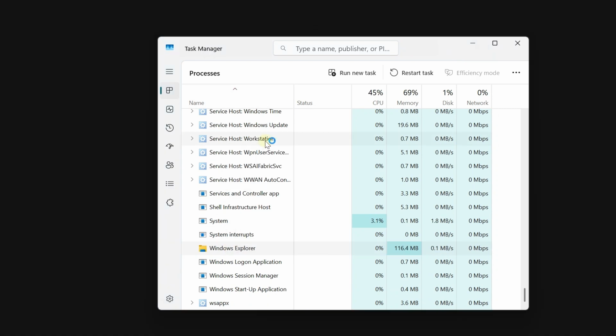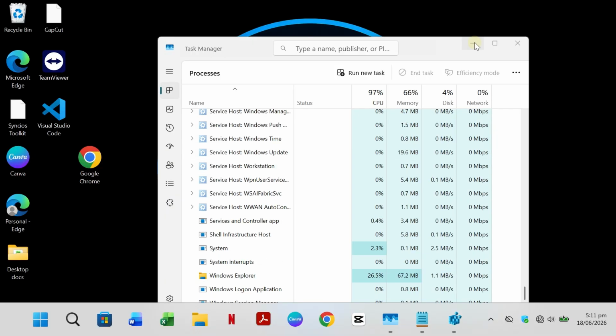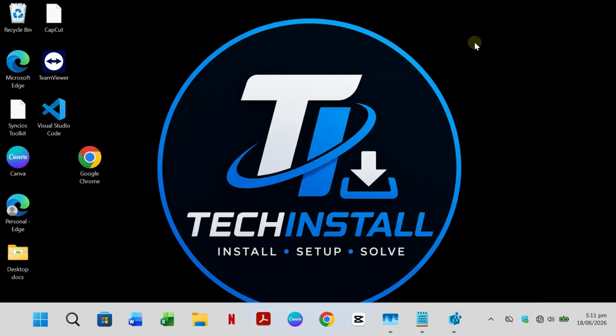Your desktop will briefly refresh. The shortcut arrows should now be gone. If they don't disappear immediately, simply restart your computer.